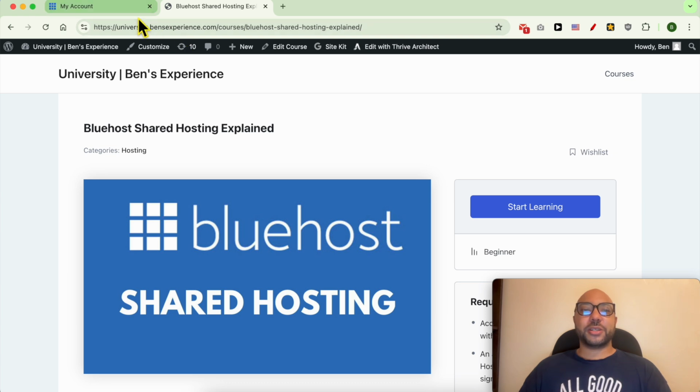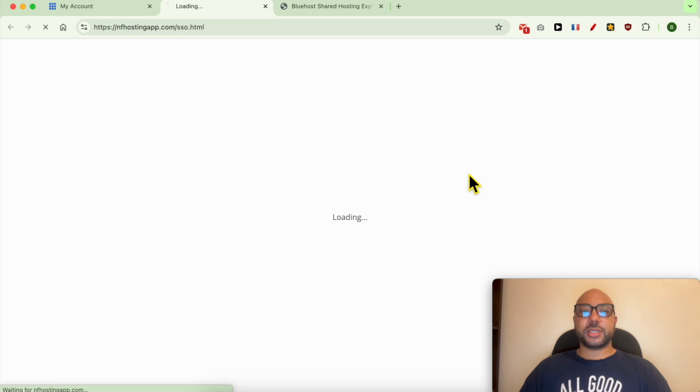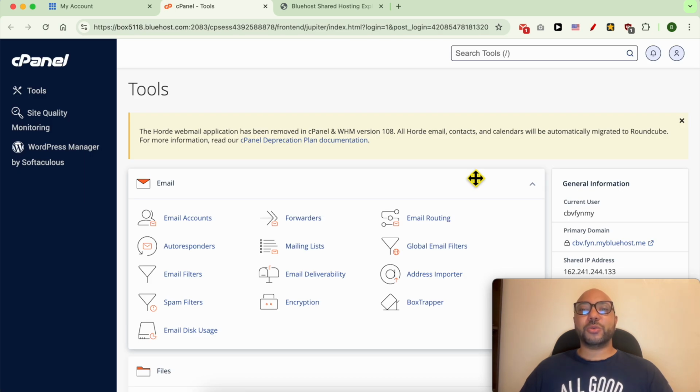Let's go back to our tutorial. Now scroll down to quick links and hit this cPanel button. And this says how to log in to your Bluehost cPanel.